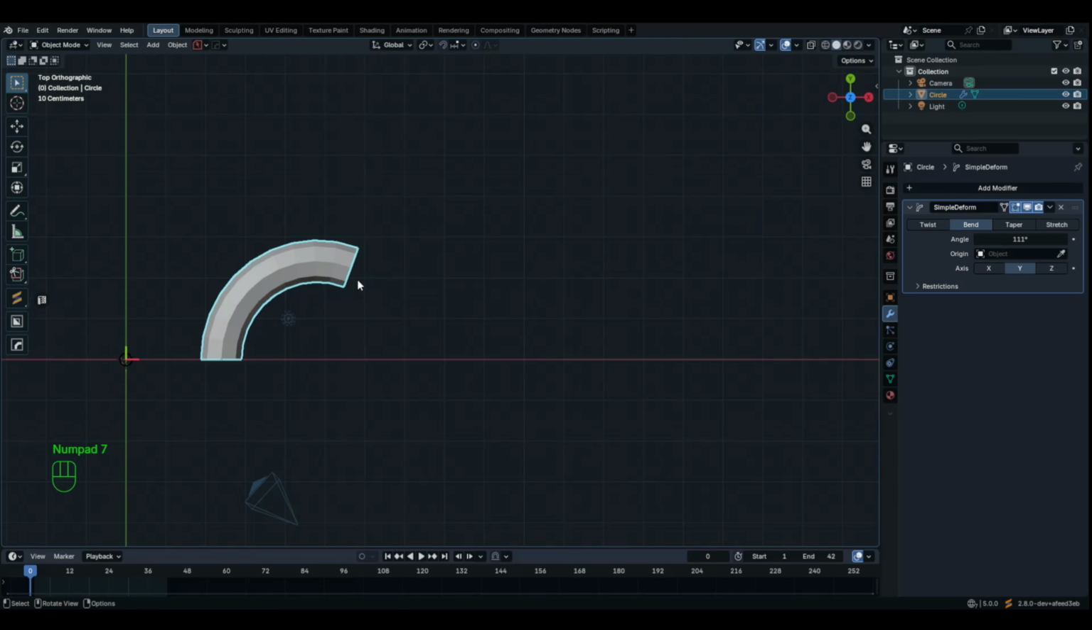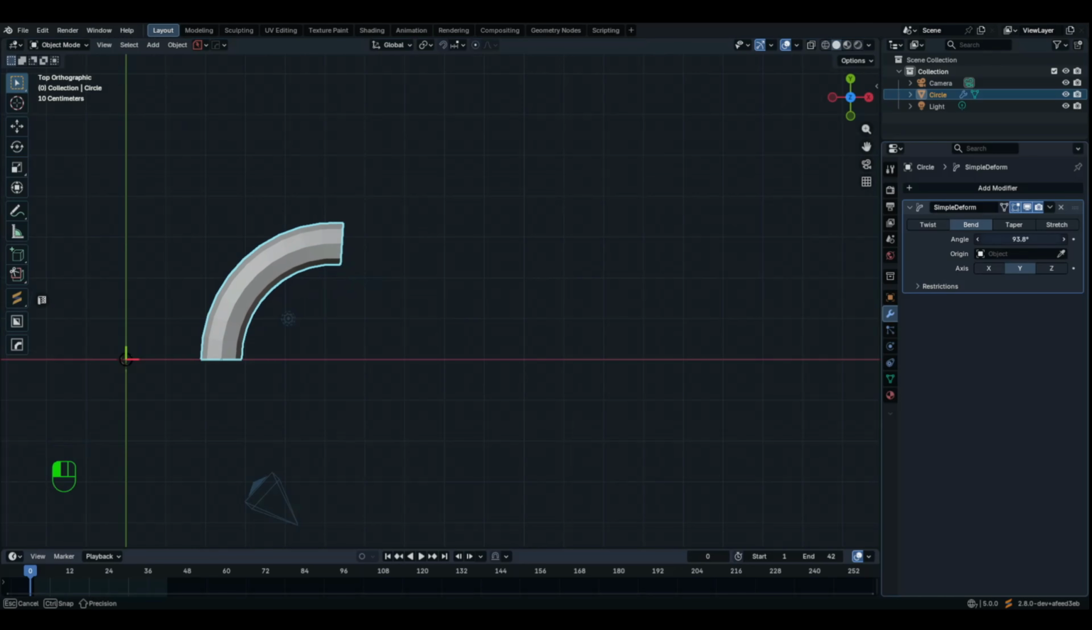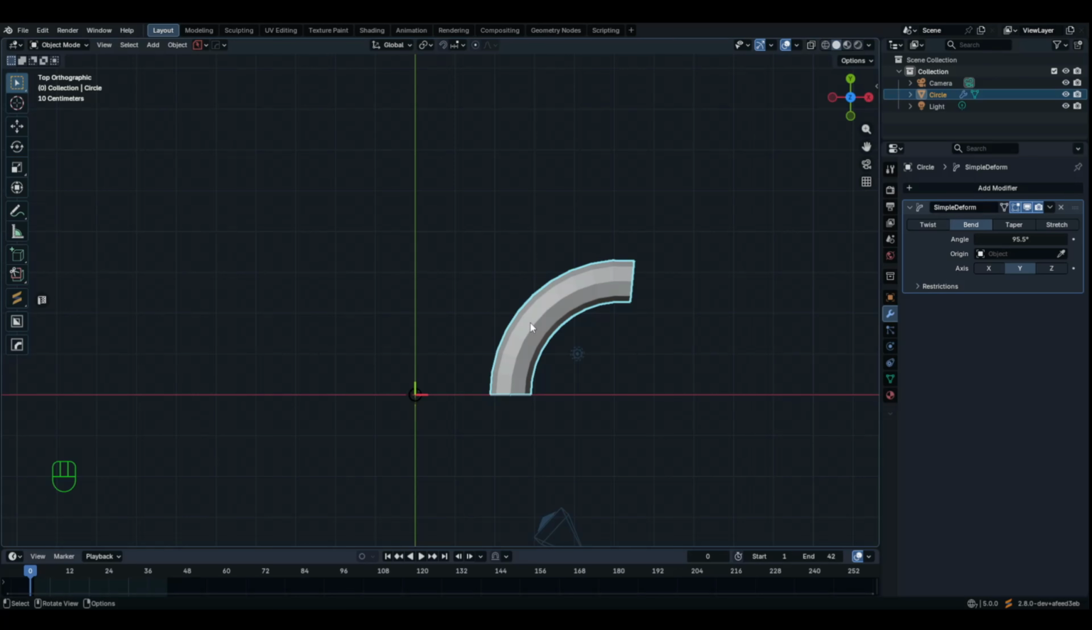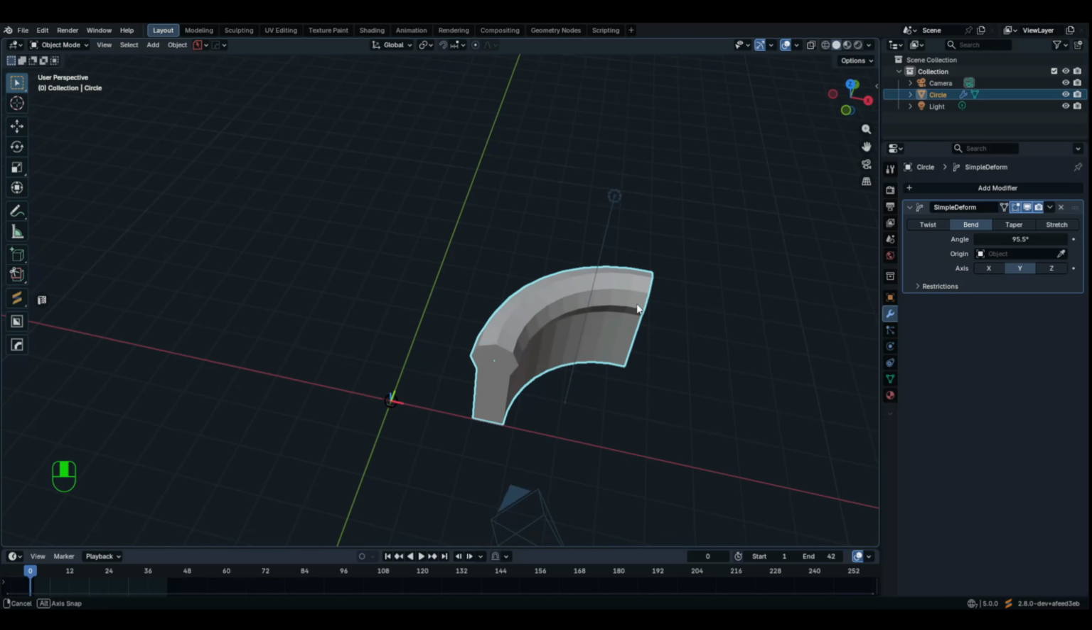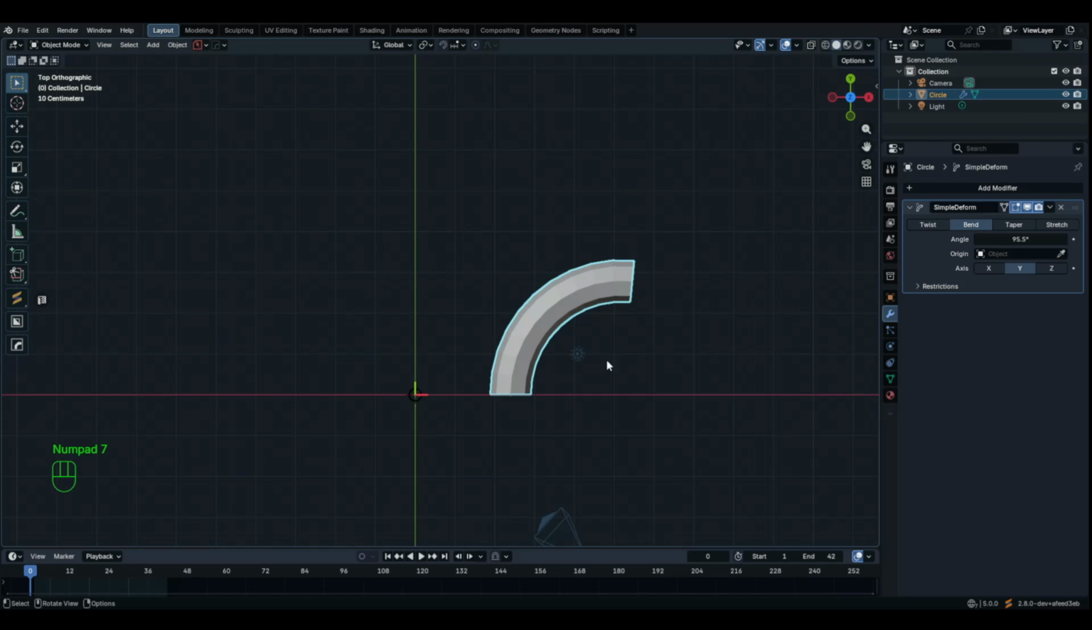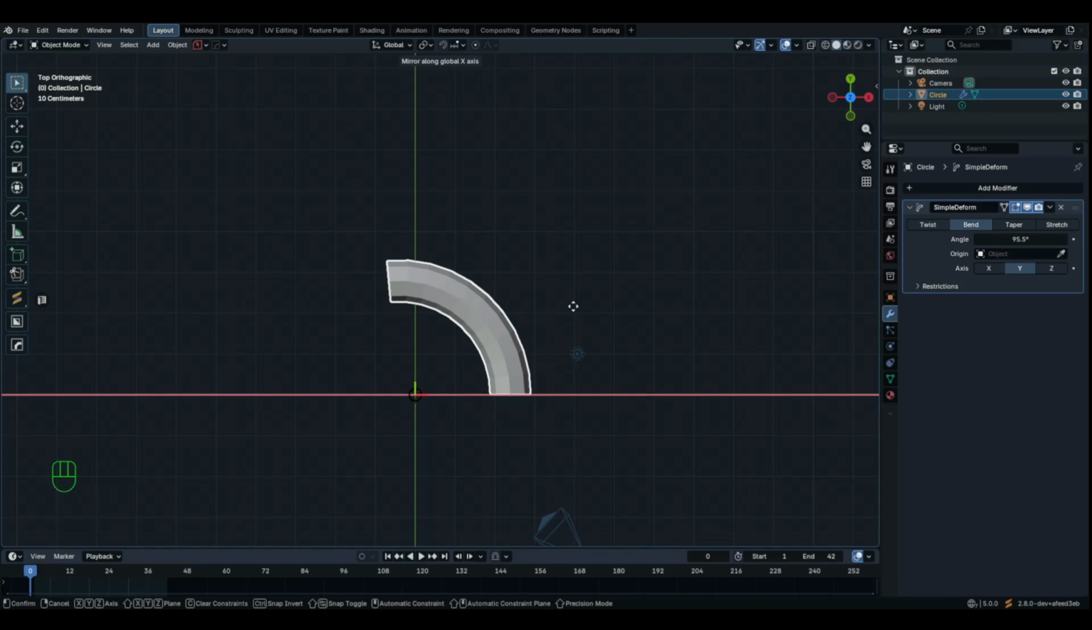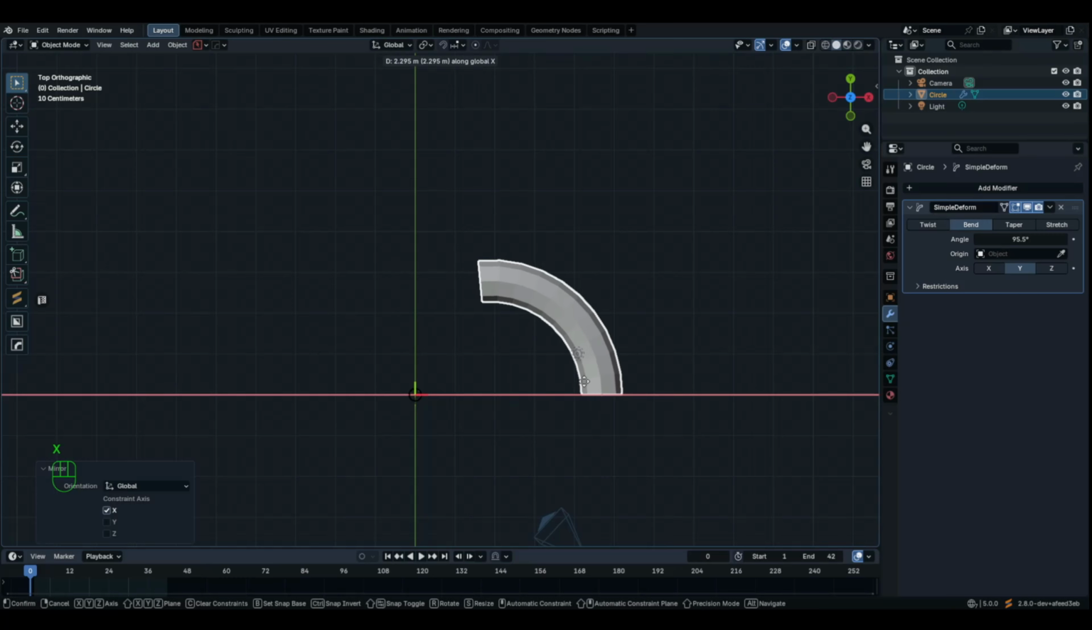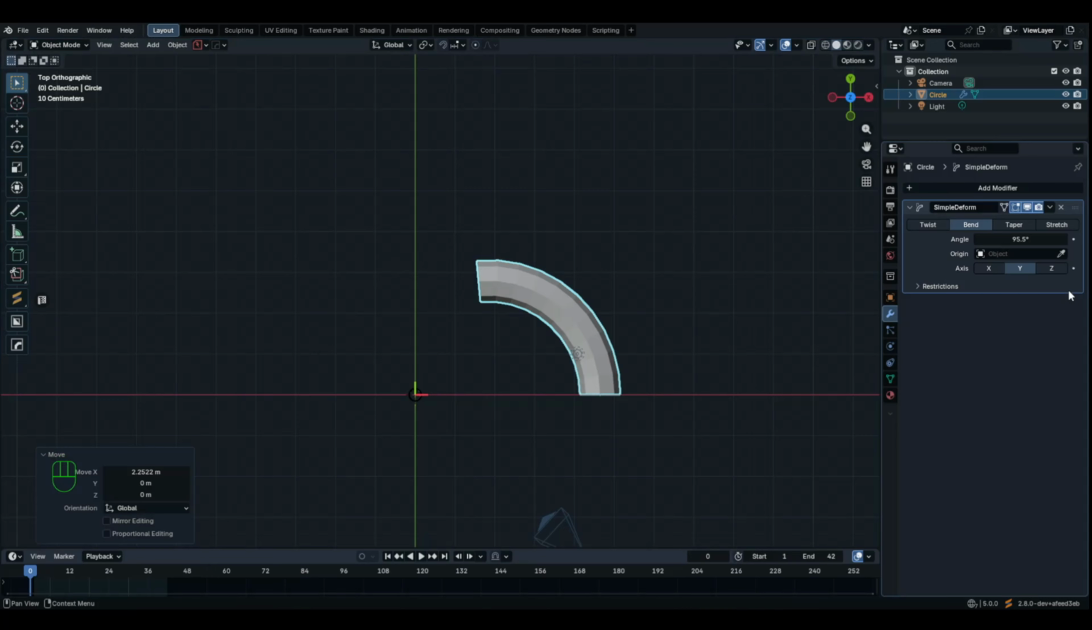Press 7 to switch to the top view and let's say 95. I don't want this thing to face this direction, so in order to fix that we would have to flip it. So hold Control and then press M. Click and hold your mouse wheel to flip it around like so. And then press G, X, slide it here. Maybe let's decrease the bend angle.